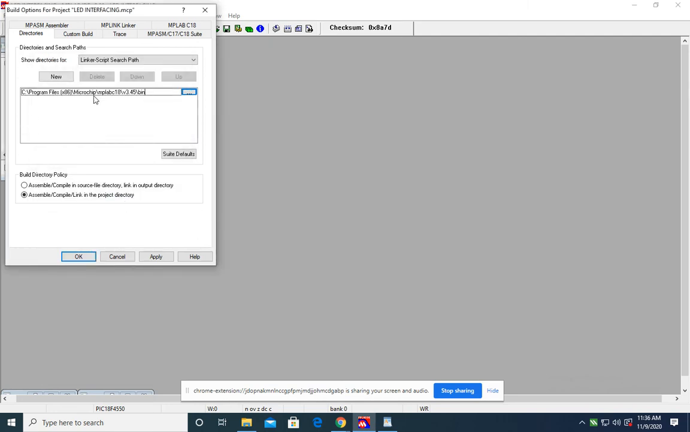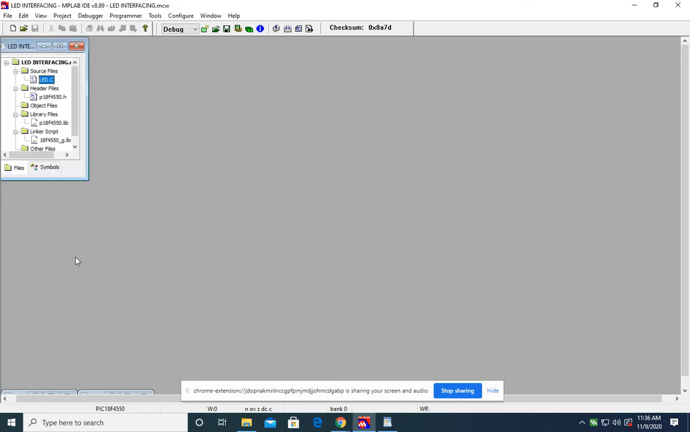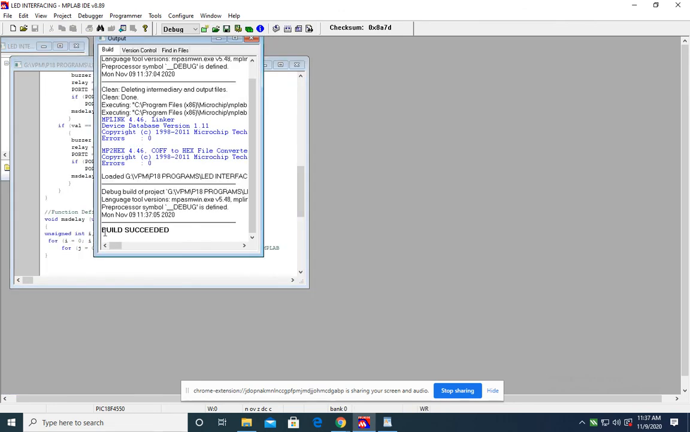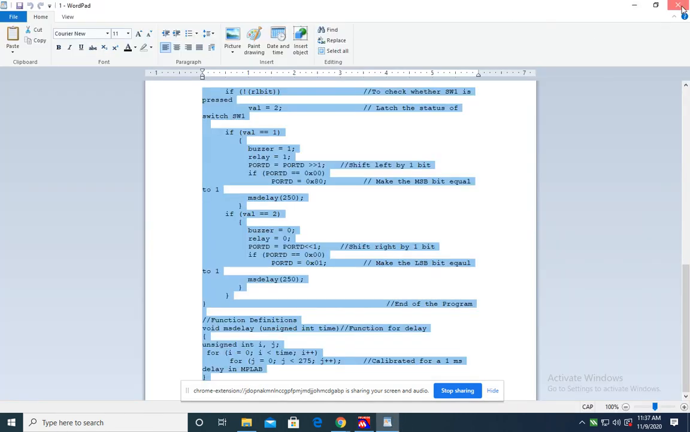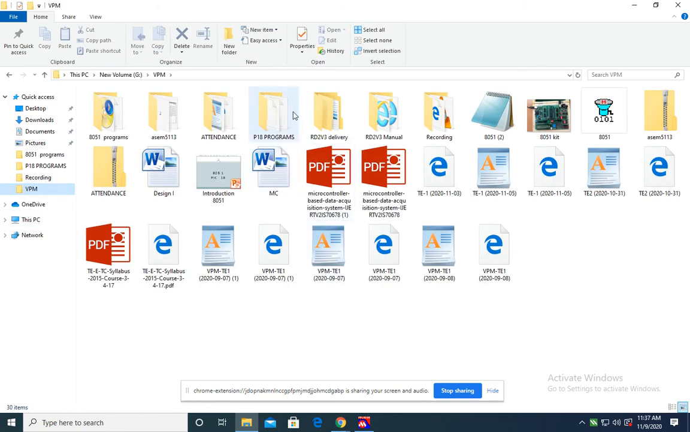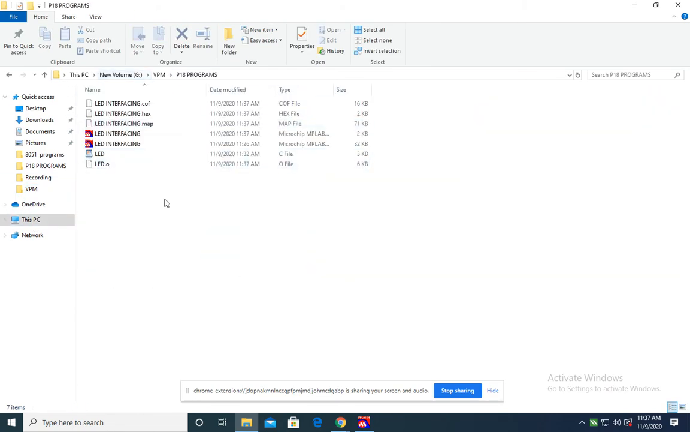After selecting all these files and adding the destinations, click Apply. You can see that after running this program, this message will come in front of you. Go to the folder where you have created your program files, and you will find all the files there.